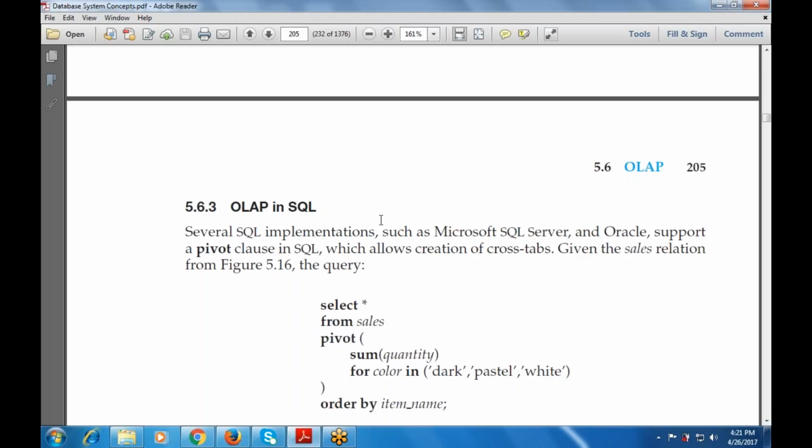Multiple SQL implementations such as Microsoft SQL Server and Oracle support a pivot clause in SQL, which allows the creation of cross tabs. Given the sales relation, we can say the sales table, it allows the creation of the cross tabs.